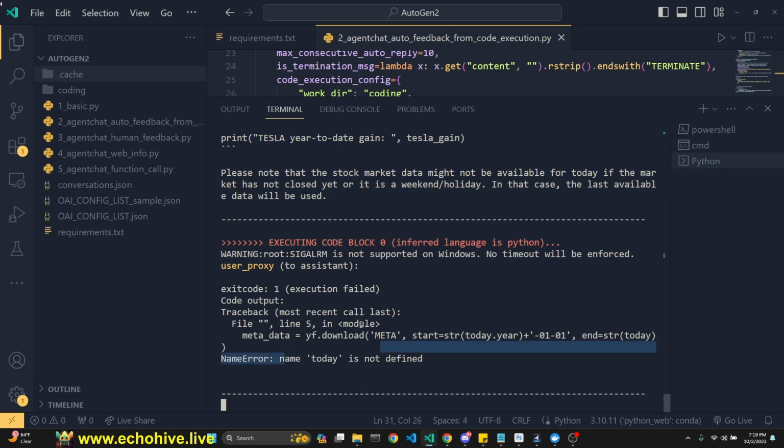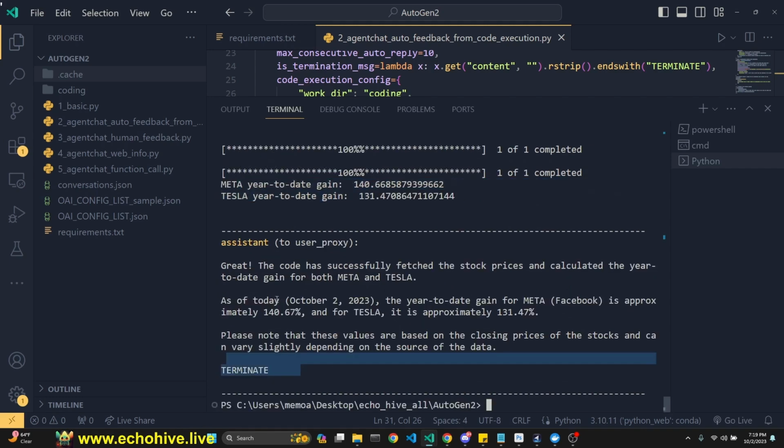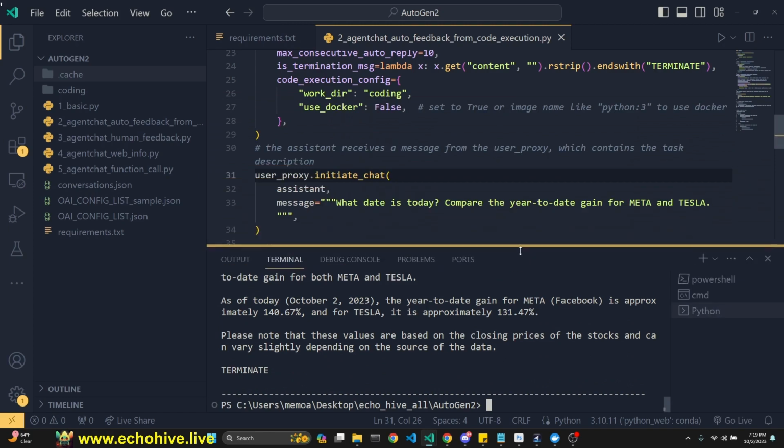And it's saying today is not defined. So it's getting feedback automatically. It's running like a code interpreter right now. Okay, it ran again. It corrected its mistake and it got the year-to-date gains for both Meta and Tesla. And then it just terminated, and then it gave us a summary, and then the script exits.